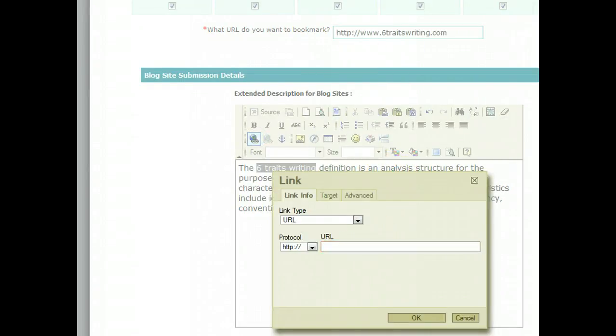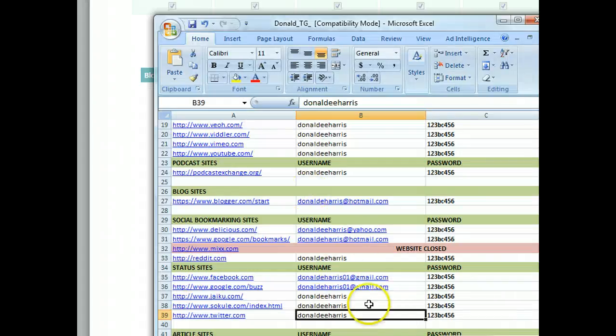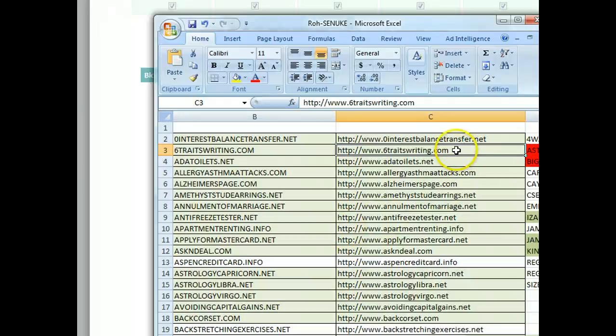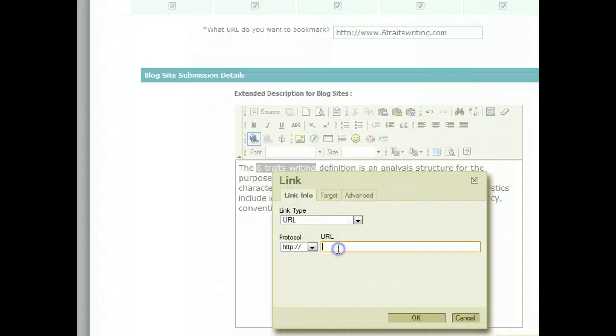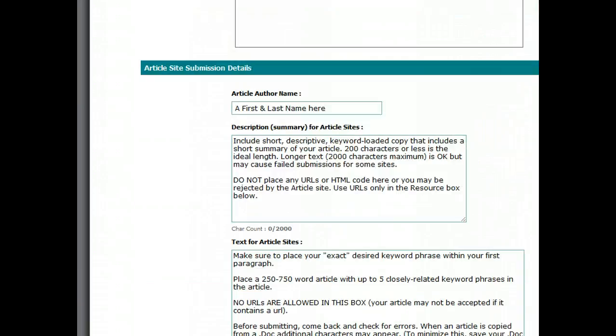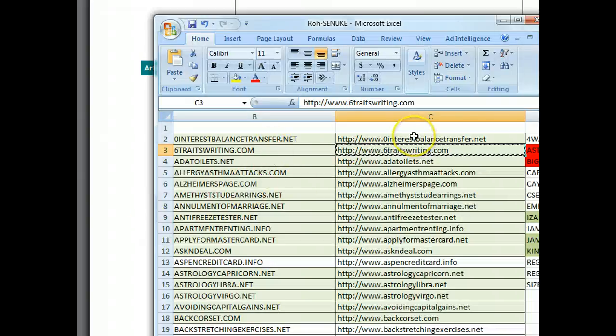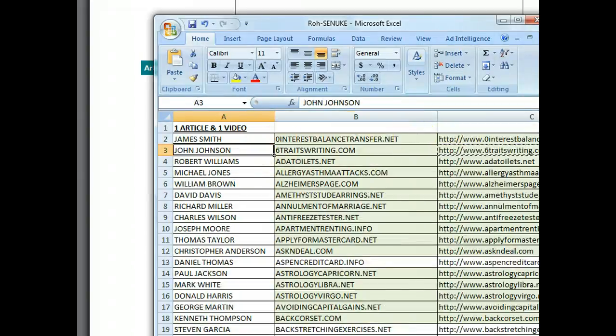And we should be able to just go back here to our section here. Let's just go ahead and Control C. Let's come back here. It's going to automatically remove the HTTP. Go ahead and add the link. Let's say the author name. We are going to enter that we use our pen name for 6traits writing, which is John Johnson.